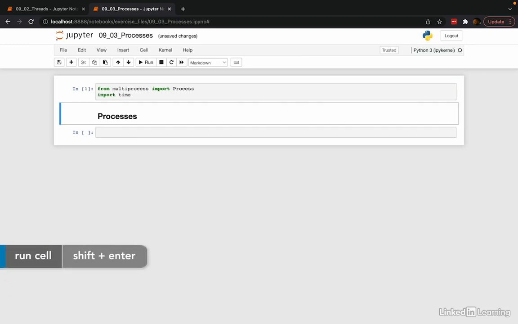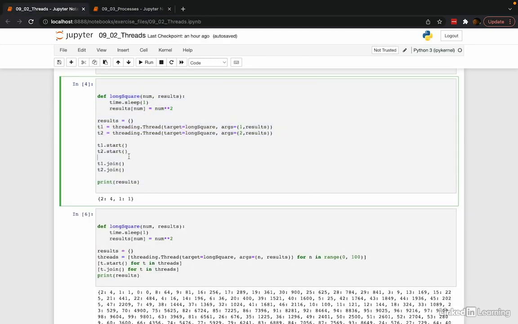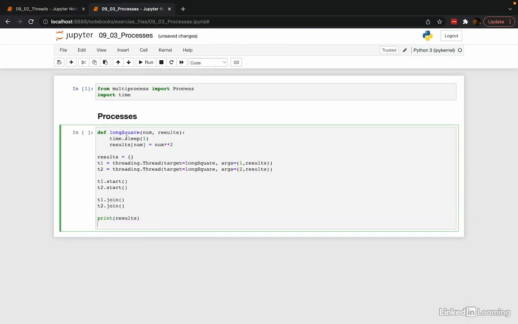This Process class is so similar to the Thread class we used earlier that I can actually just copy this code. So I'm going to do that and paste it down here. Now instead of threading.Thread, we want Process. So replace both of those. And instead of t1 and t2, let's call them p1 and p2. This should work exactly the same now.